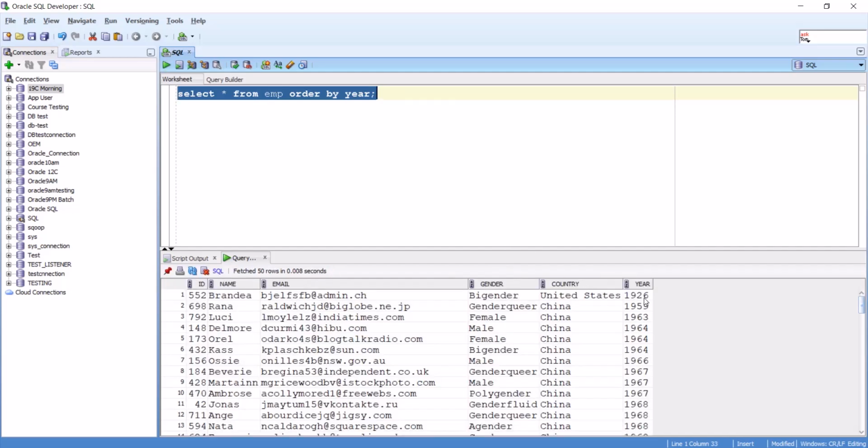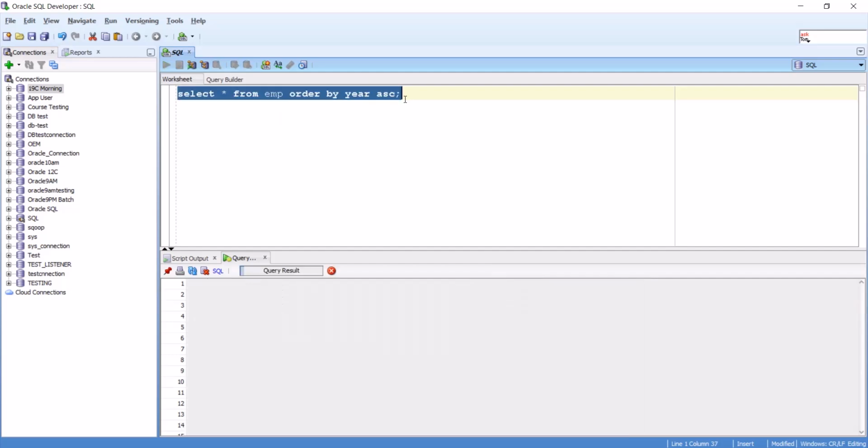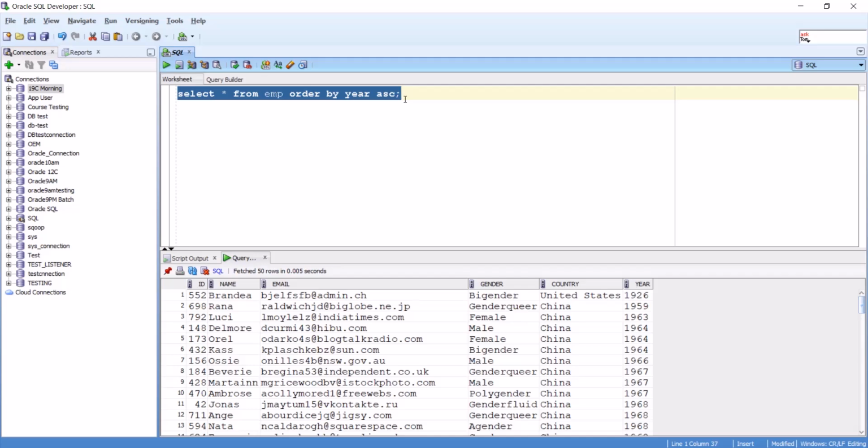So here you can see the first year is 1926, then 59, 63, 64. It is coming in ascending order. You can also mention ASC for ascending order. It will give you the same result. See, we got the same result.